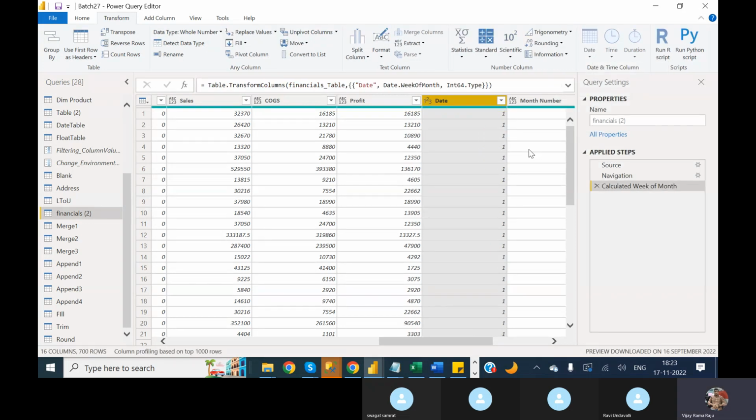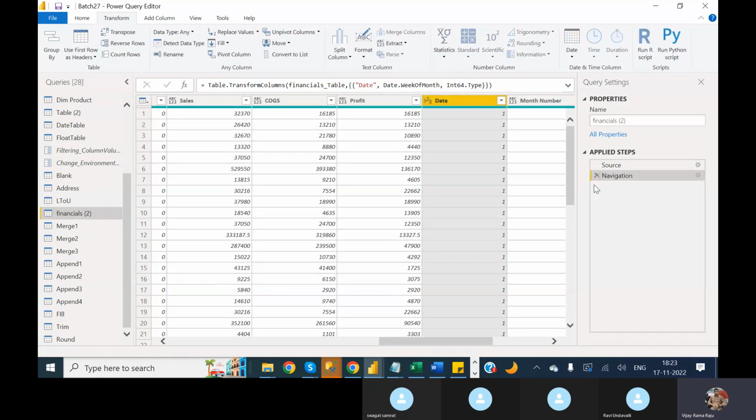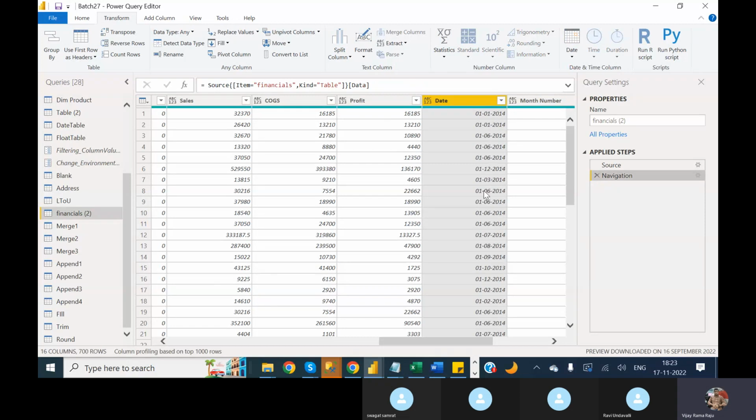Understand clearly or not? Each and every date here is in the first week only, right? That's the reason one is displayed. Suppose you are in the middle, then for that particular date, in which week of that month, that week number will be displayed: 1, 2, 3, 4 or 5. That's it. Only these values will be displayed. Understand clearly, Swagat?